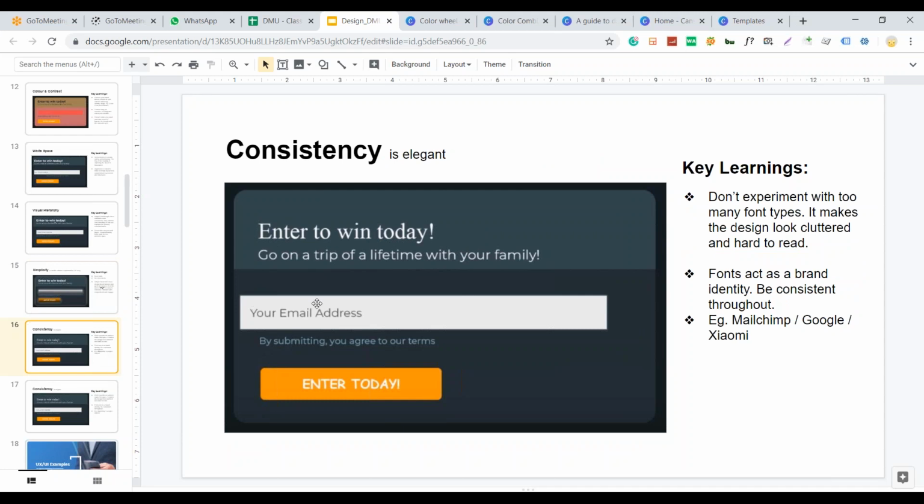If you look at this particular image, you'll find that there are multiple types of font used. "Enter to win today" is one particular font. The second line, "go on a trip of a lifetime with your family," is one more font. Then your email address is one more font, and "enter today" is one more font. If you're using multiple fonts, it will definitely look cluttered because all the fonts have their own emotions and their own visual appeal, and when there are multiple fonts, it's kind of a chaos in the communication. The way users perceive your content gets hazy because each and every font is sending out different types of emotions in the user's mind.